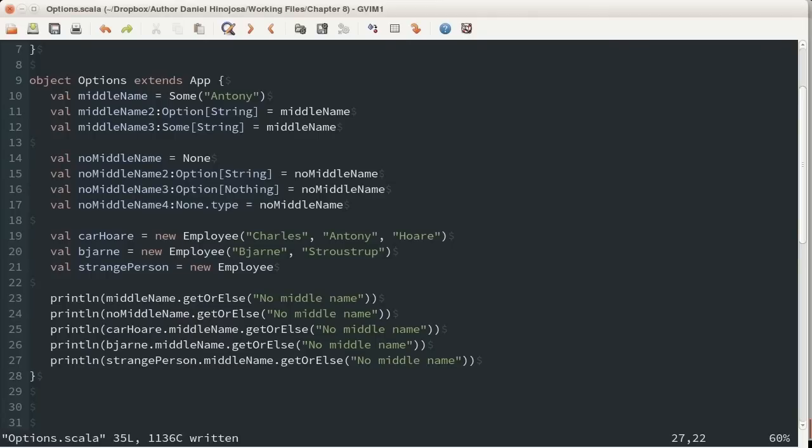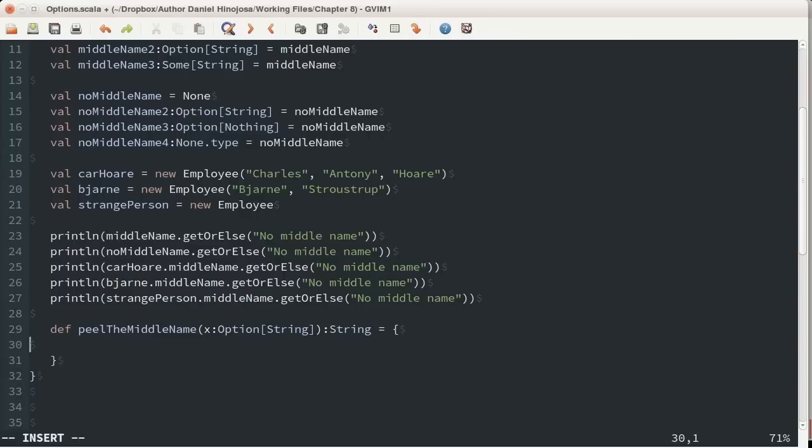Okay, so here we are in our editor and we're going to create a method called peel the middle name. And this will accept an option of type string and this will return a string. Given this method, we want to take this X and pattern match. To pattern match, we call match. Now we'll have different case statements. In case this is a sum, then what we'll return is the name. But in case it is a none, we could write none or an underscore to represent anything else.